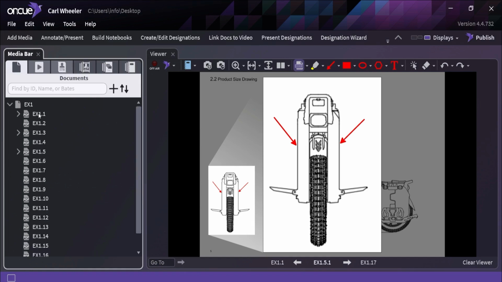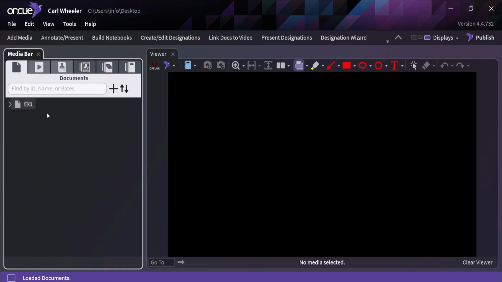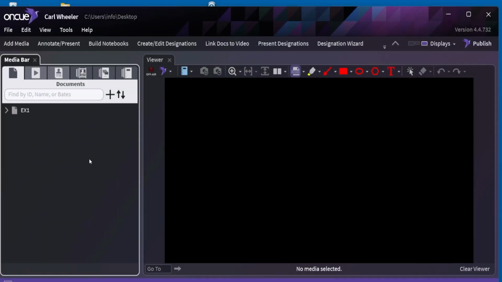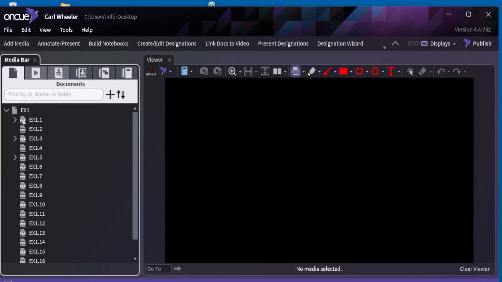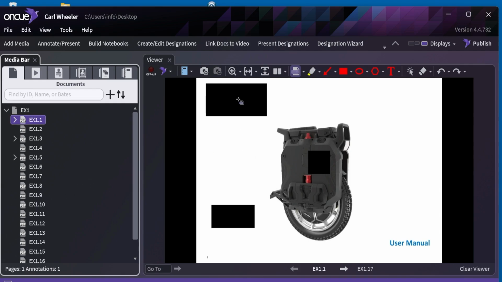Let me take this one step further for you. I'm going to replace this EX1 back to the original EX1 that I had. I don't want to replace everything. I just want to replace this first page with one that is not redacted.